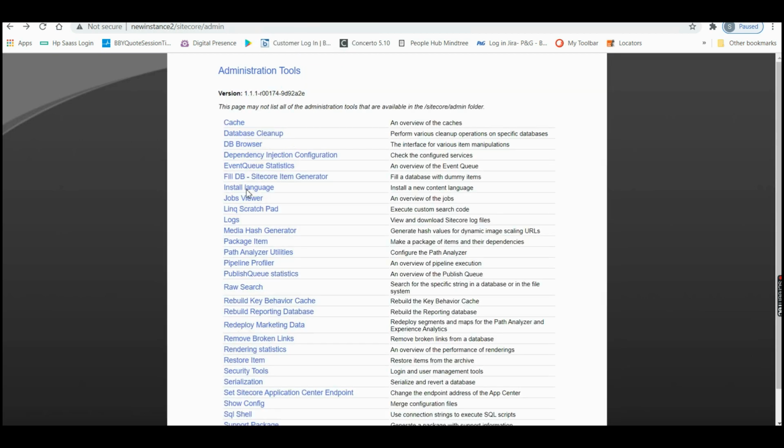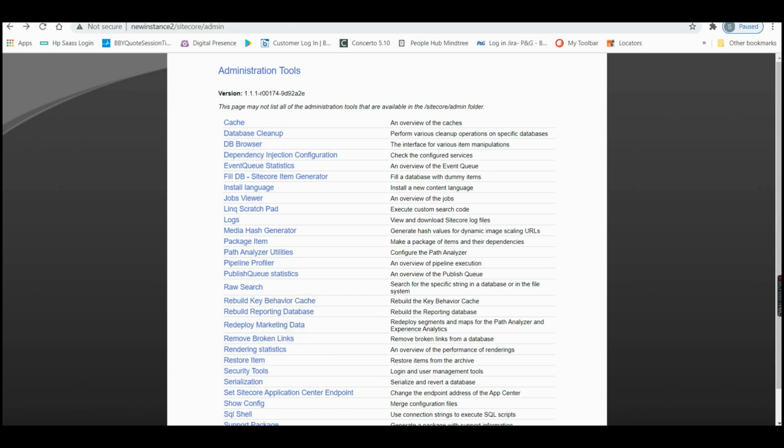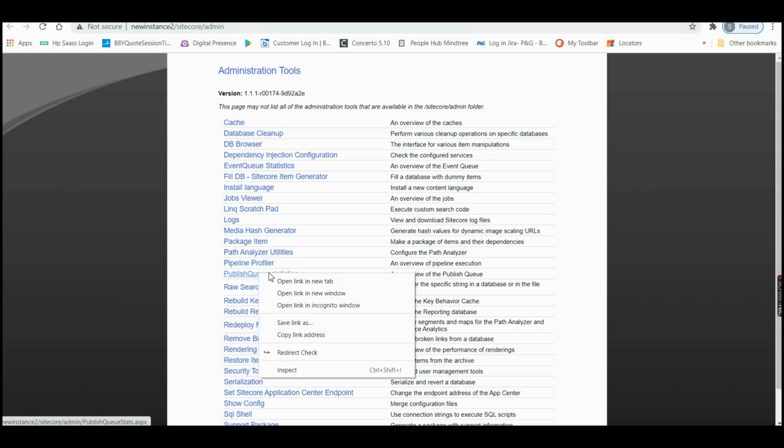Okay. So likewise, there are the other tools: media hash, agent data, package items, path analyze utilities, pipeline profiler. I want to say about pipeline profiler. What happens? It's not loading. Okay, we go with publish queue statistic.